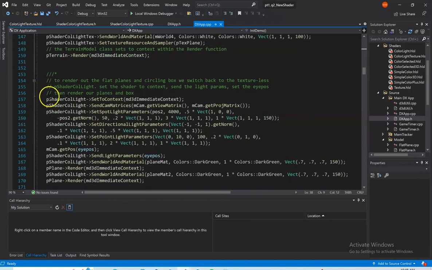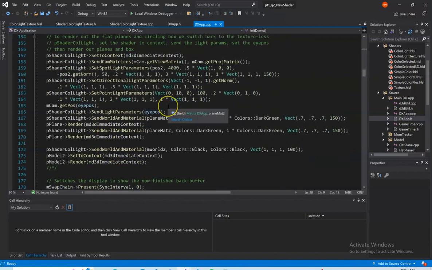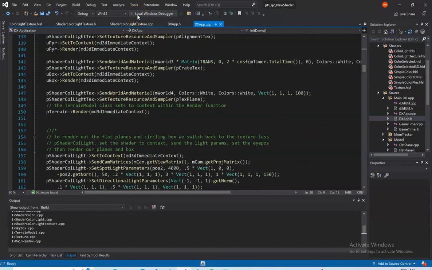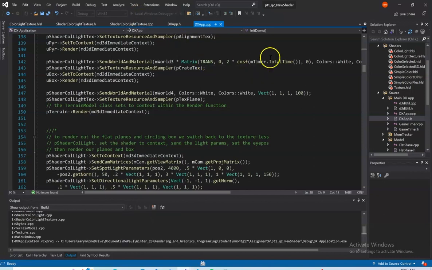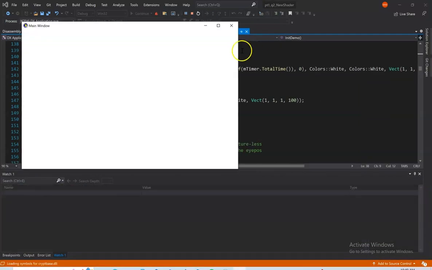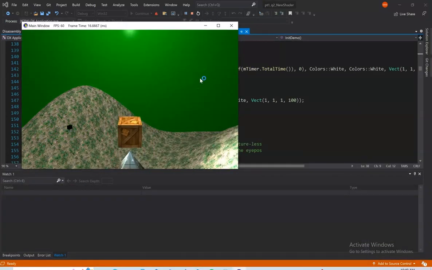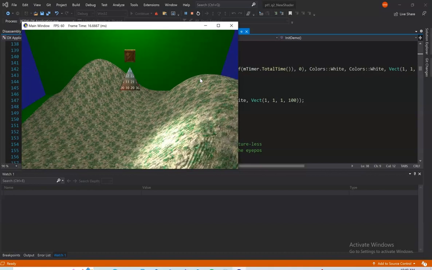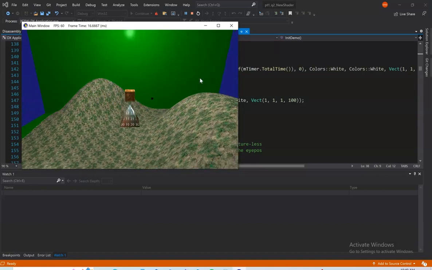And then I switch back to the shader color light shader just for the flat planes and that circling box so we can go textureless for those. But here's that all rendered out. And there are my textured pyramid, box, and terrain, all reflecting the light.